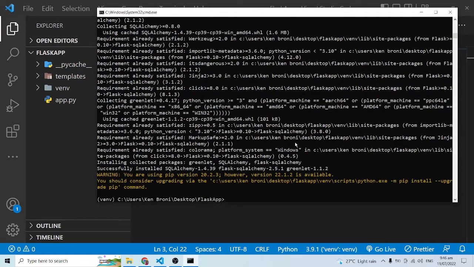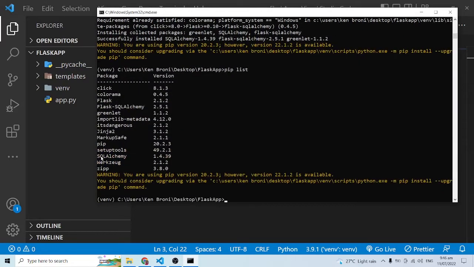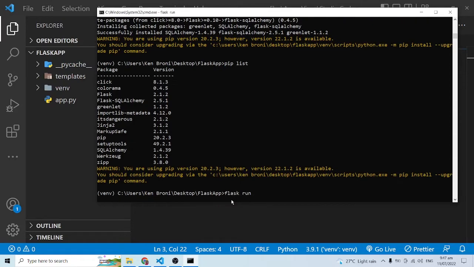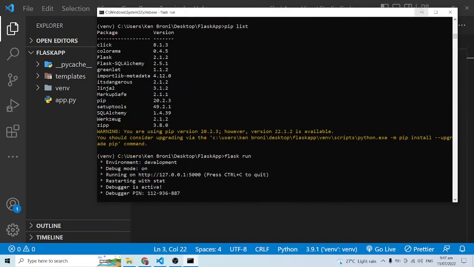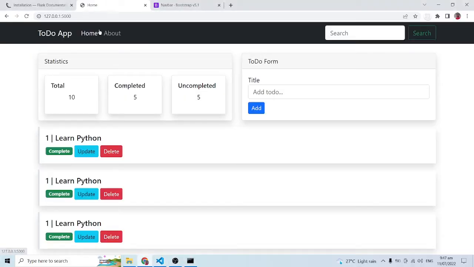All right, so at this point, the installation of SQLAlchemy is done. Now we can do a pip list once again to check if indeed we have it over here, and clearly we can see that we have SQLAlchemy over here. So let me just come back here and do a flask run to run my application. Good. So having done this, now everything is going to work and we are good to go.